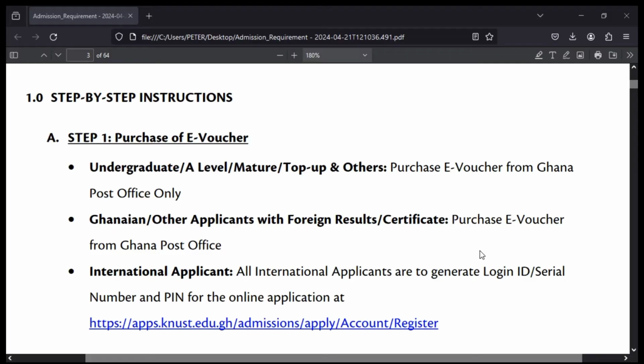So international applicants are also to generate the logins. That is for those who are outside Ghana. You are supposed to generate your logins at the admission portal. I'll drop the link in the video description so that you just tap on it and then go and generate your logins, right? So that is that about purchasing the voucher.